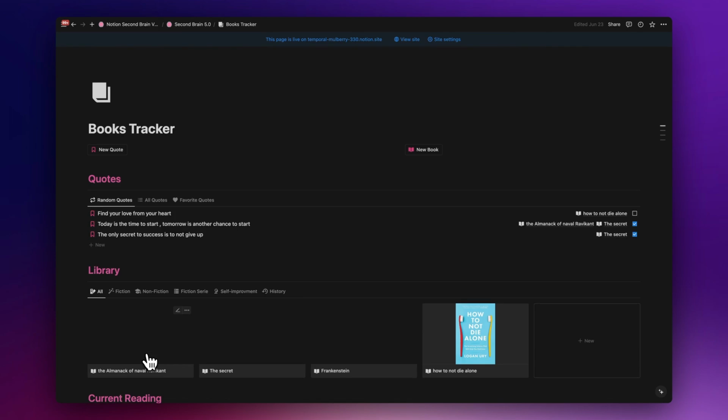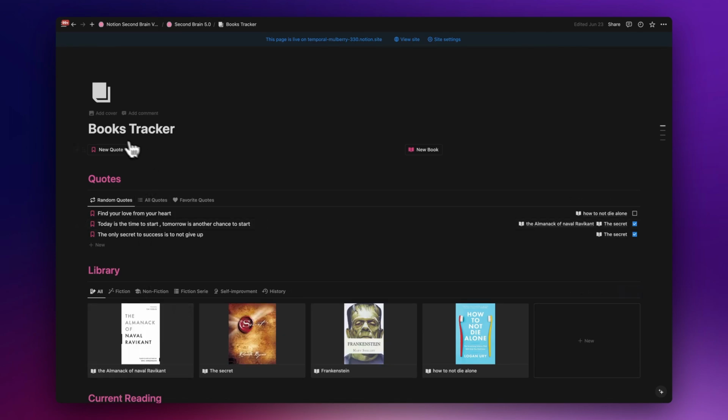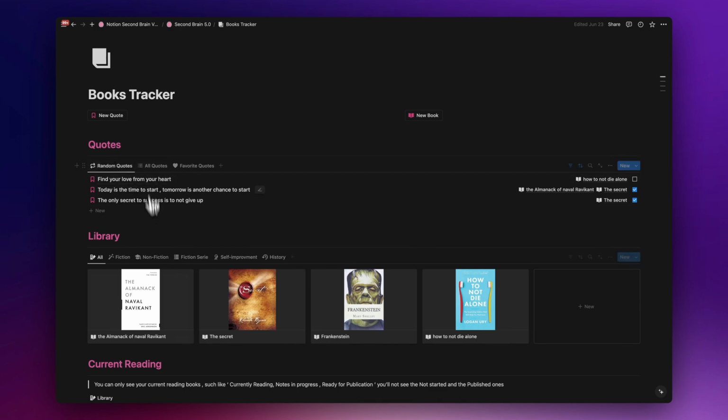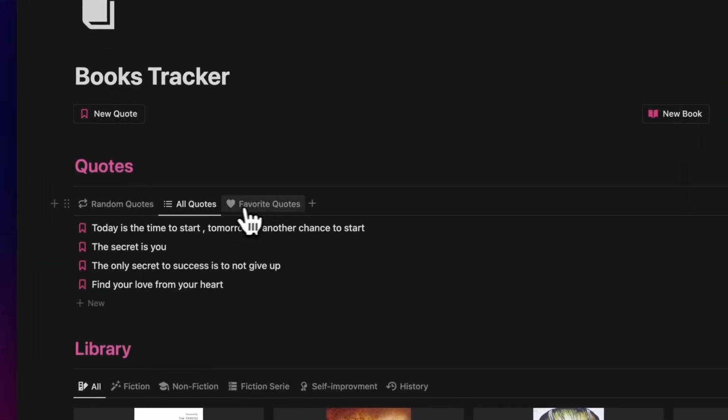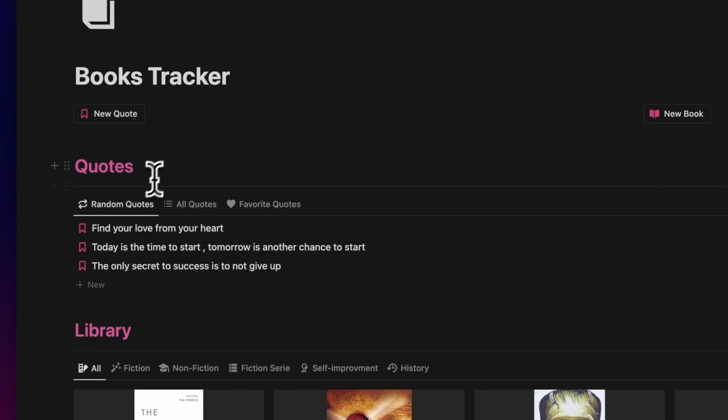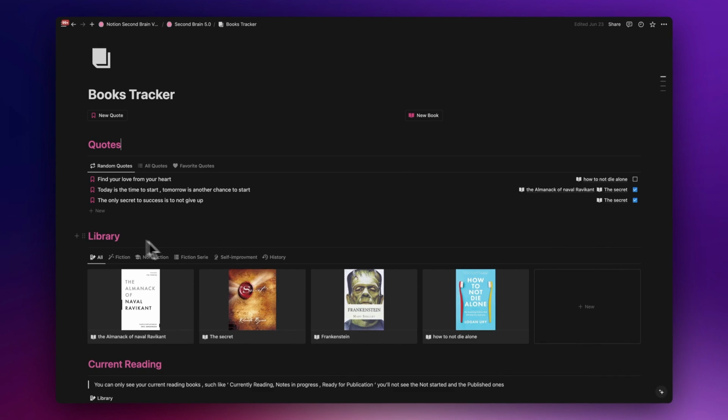And finally, we have the books tracker. And here we can add a new quote or a new book. So we have 2 sections. We have quotes that are from the books. And here we have 3 different views. We have random quotes, all quotes, and favorite quotes. Random quotes, basically, each time you enter this page, it will show you some random quotes from each book.